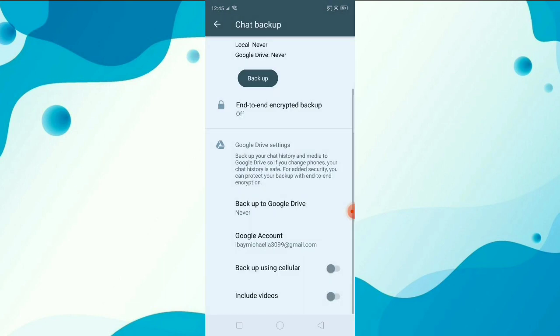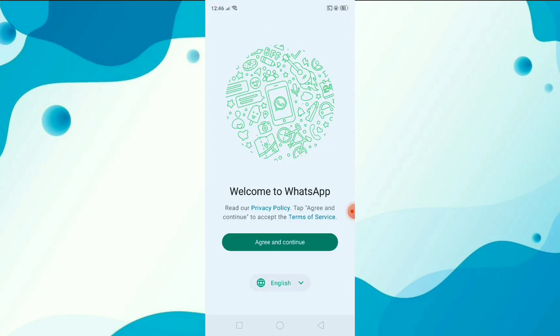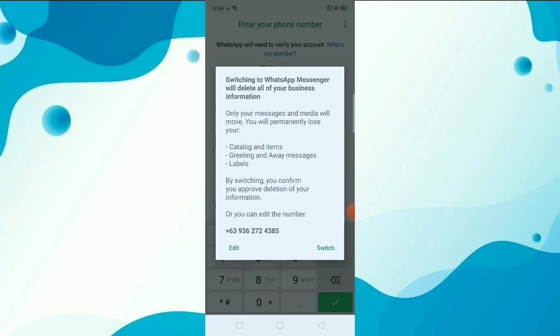Once the backup is complete, go back to the home screen and open the regular WhatsApp app. Agree and continue. Enter the phone number you want to convert and follow the prompts to switch to WhatsApp Messenger. Keep in mind that switching will delete your business information, including catalogs, greetings, and labels.